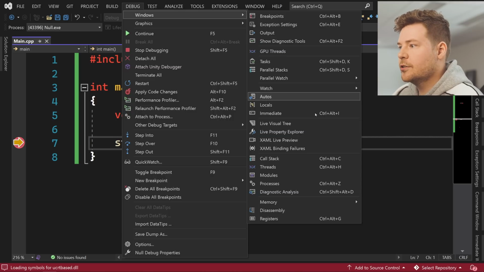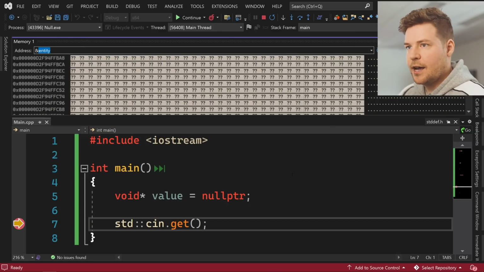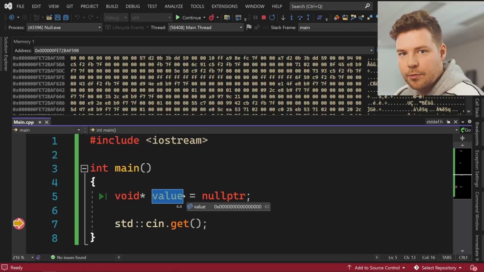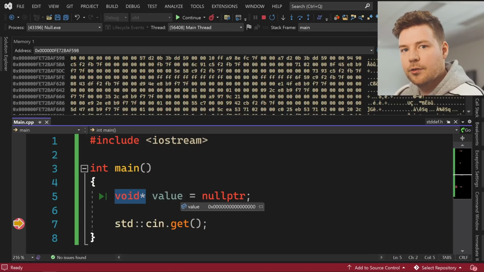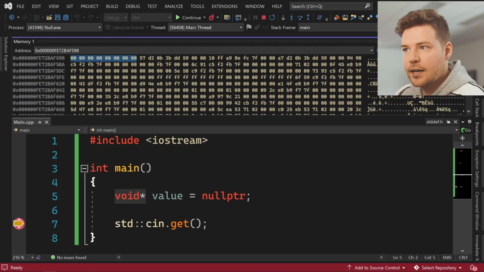Let's look at this value specifically in memory though. I'm gonna go to Debug, Windows, Memory, and then Memory 1. And then what I'll do is I'll just type in ampersand value and hit enter. This will take me to the memory address of this actual variable. So we have a void pointer variable stored on the stack, and this is its address. And if we look at the value at that address, we see 8 of these groups of zeros. That's 8 bytes, and they're all set to 0.